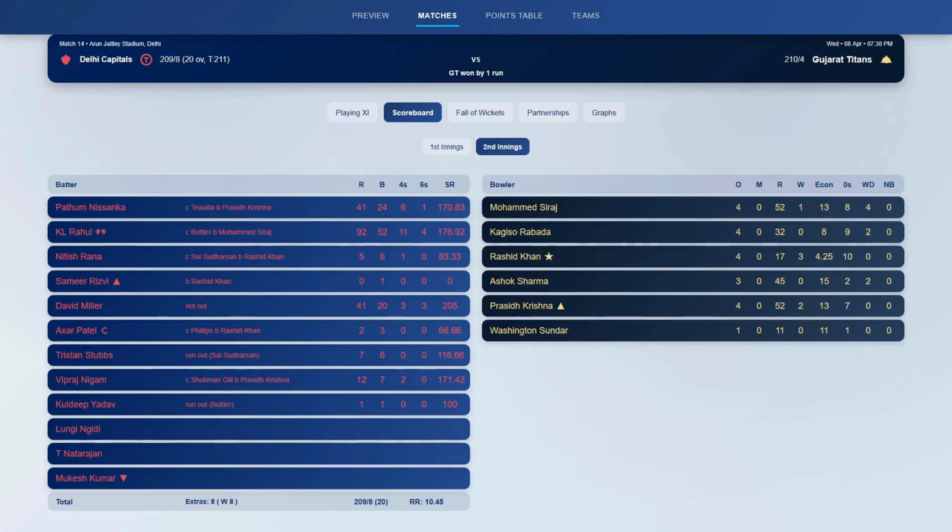Mohammad Siraj was brought into the attack for the 19th over and he started the over with a wide. Then David Miller hit him for a 6, 4 and a 6 in his next 3 balls, bringing the equation down to 19 runs in 9 balls. He then took a single and Vipraj Nigam hit a 4 off the next ball. On the last ball, Vipraj took a single and kept strike for the next over.